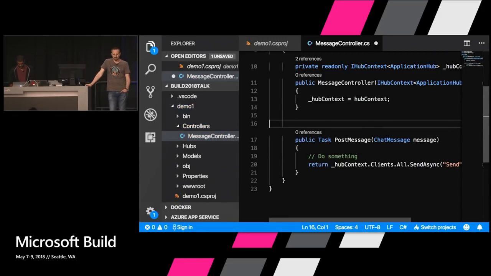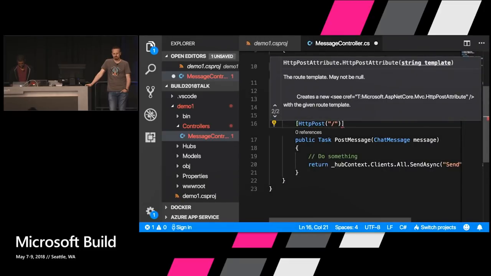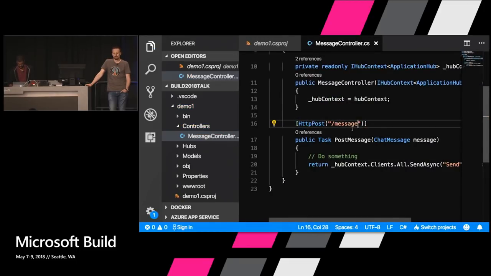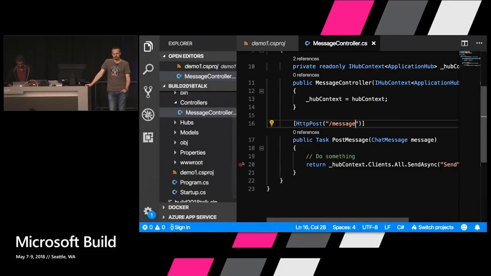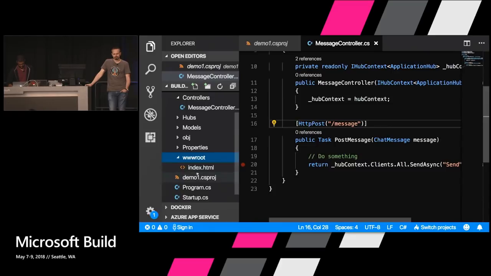Then we have this. Let's add a route to make sure that this can actually be hit from a browser. Cool. So I'm going to do HTTP post. Okay. And message. Perfect. And I didn't have to kill the middle at all. So you're going to add some UI? Yep. Let's add some UI to post now.